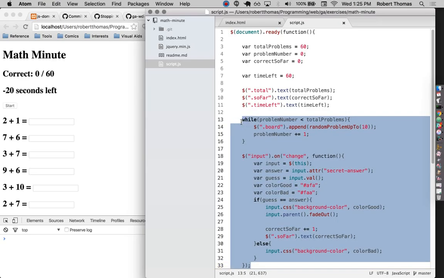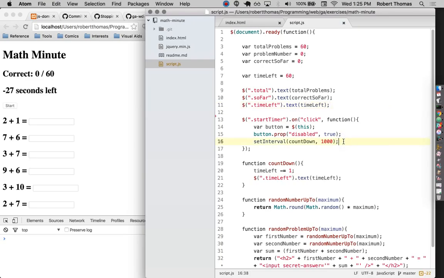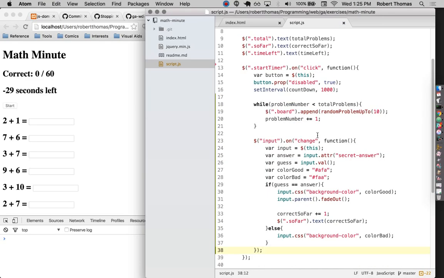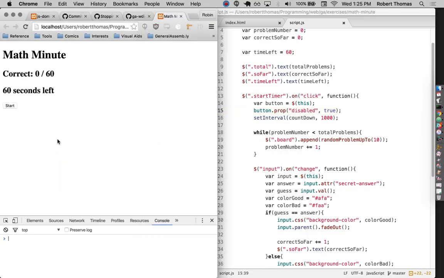So I'm just going to pretty simply copy this entire thing right here and then put it inside this start timer guy. There we go. All right, so now you show up to the page, you click start, and bam, all the problems are generated for you.